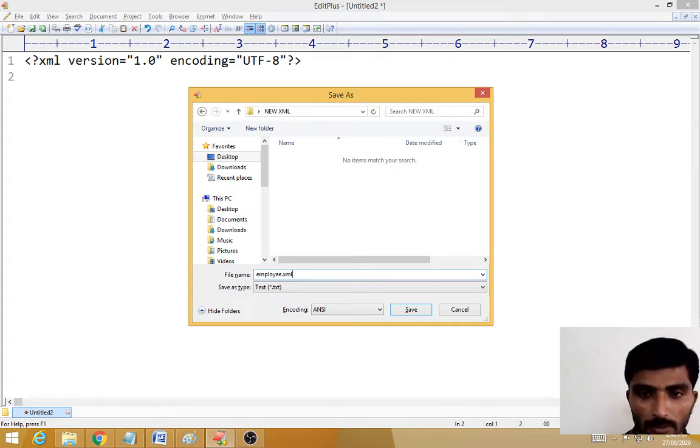Just observe, I already sent you the lab journal program file on WhatsApp, but in there I gave the file name as lab8.html. That is not HTML, it should be XML, so just modify it. Keep that in mind: write employee.xml, then save.